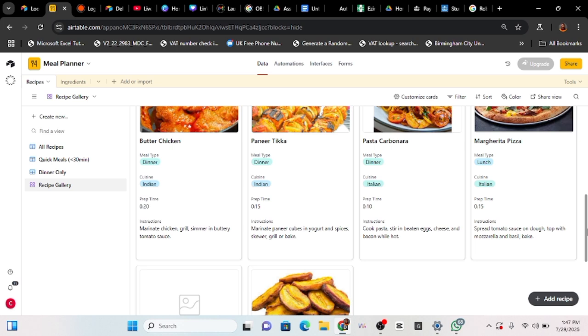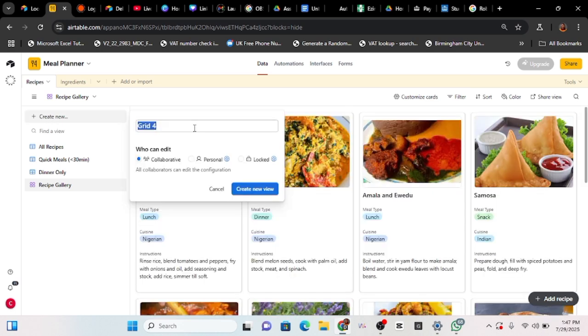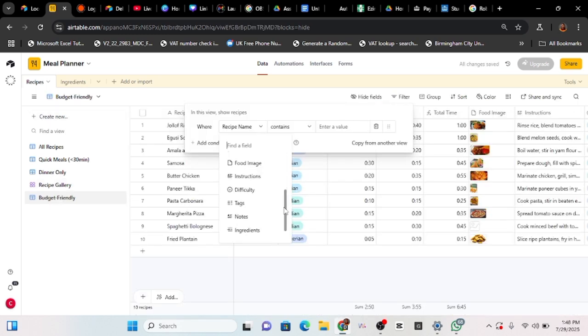There's another grid view. We name it, add our filter, add a condition, total estimated price. Total estimated cost is less than 3,000. So this is for somebody that is looking for budget friendly meals. Oh my God. So these are the only meals you can prepare with 3,000 naira.